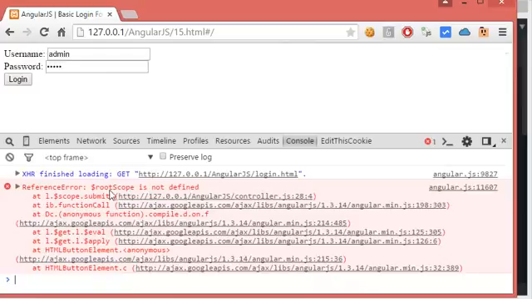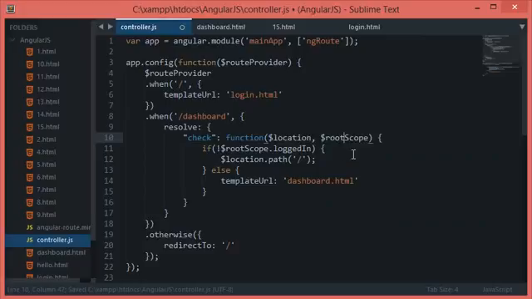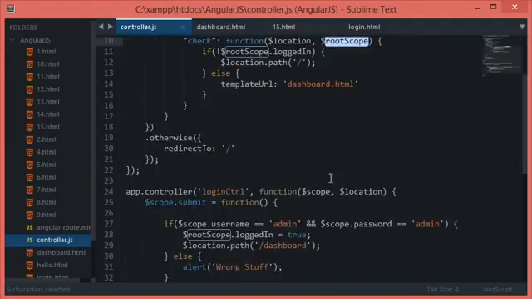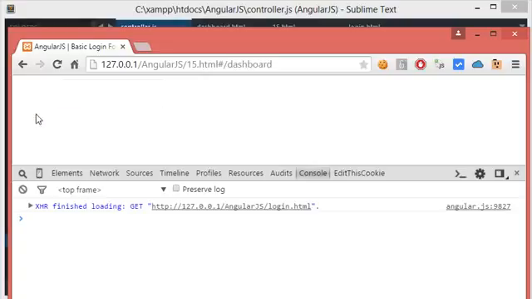Okay, rootScope is not defined, and the reason is I didn't provide rootScope here. In Angular, just make it a habit that whatever Angular stuff you are using, you throw it in the function arguments as well, otherwise things just screw up. I guess I didn't provide it here as well. Alright, let's reload now. Admin, admin, login.